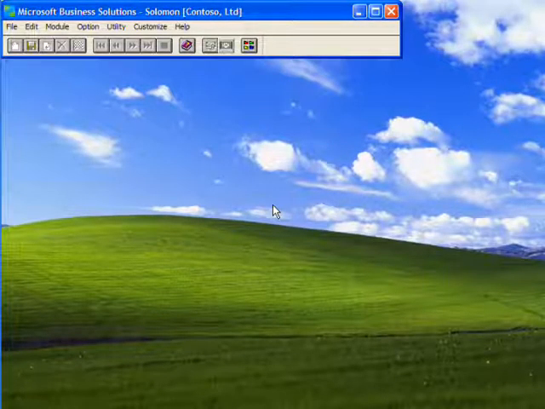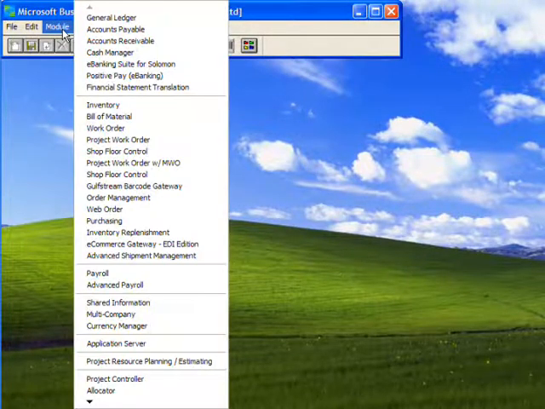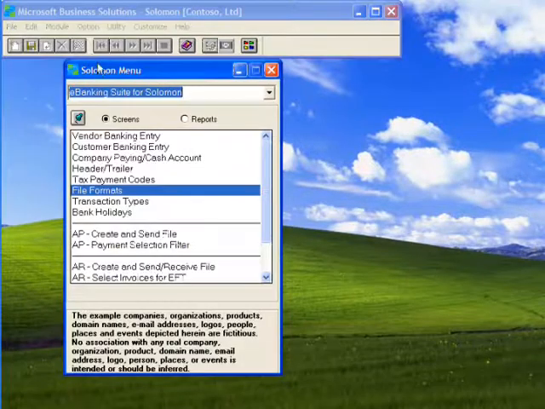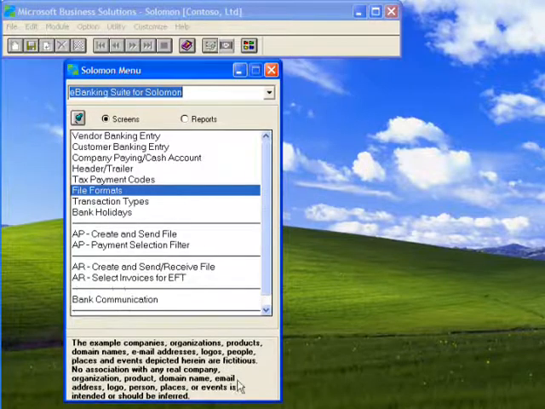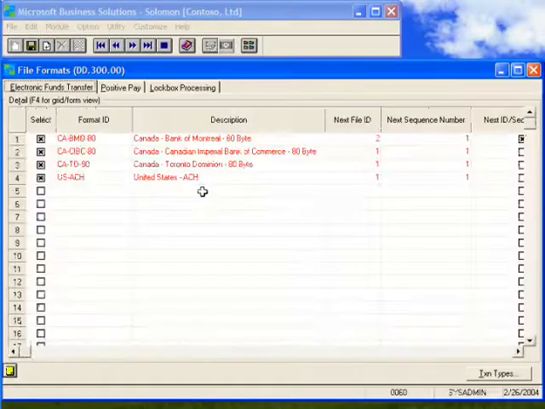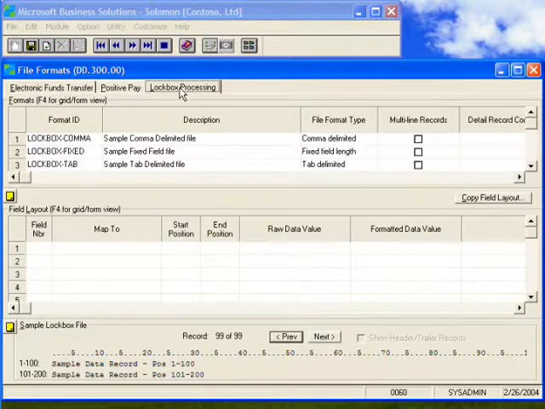Lockbox Processing is part of the eBanking suite for Solomon, which you access through the module menu on Solomon, and then go to the eBanking suite for Solomon. These are all the applications that are part of the eBanking suite. First, we're going to take a look at the file formats. This is where you will define the Lockbox file formats from your banks and how they map to the Solomon fields. So in opening that application, we go to the Lockbox Processing tab.